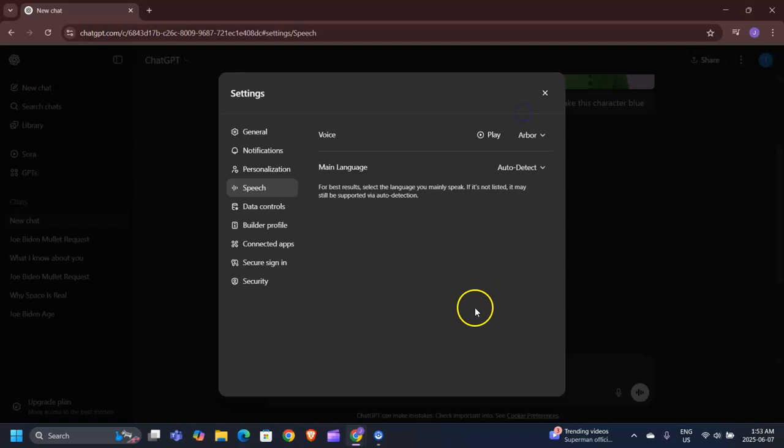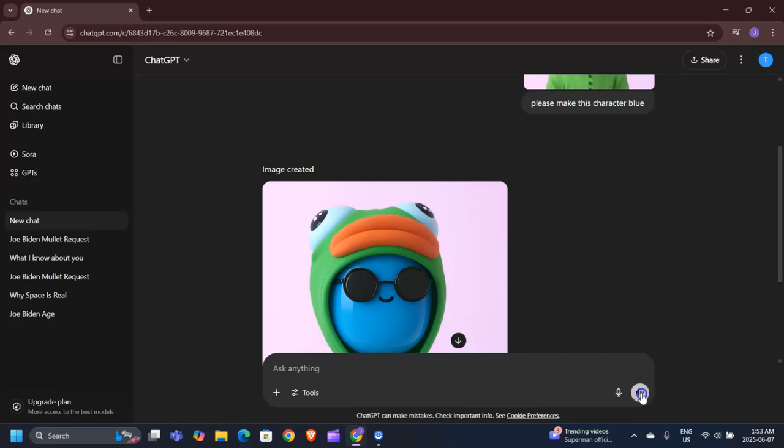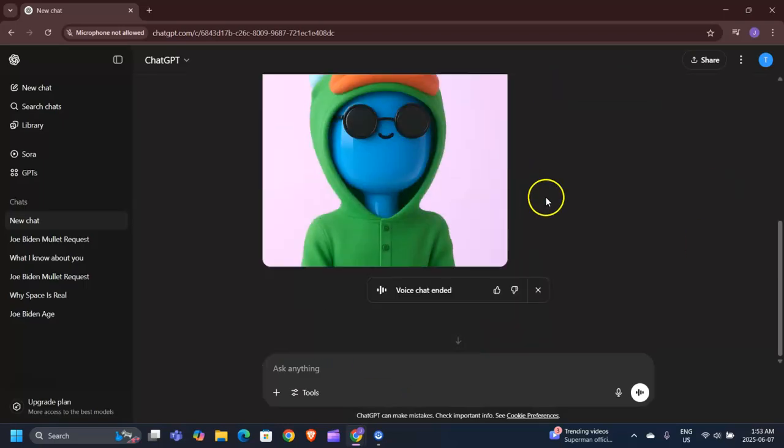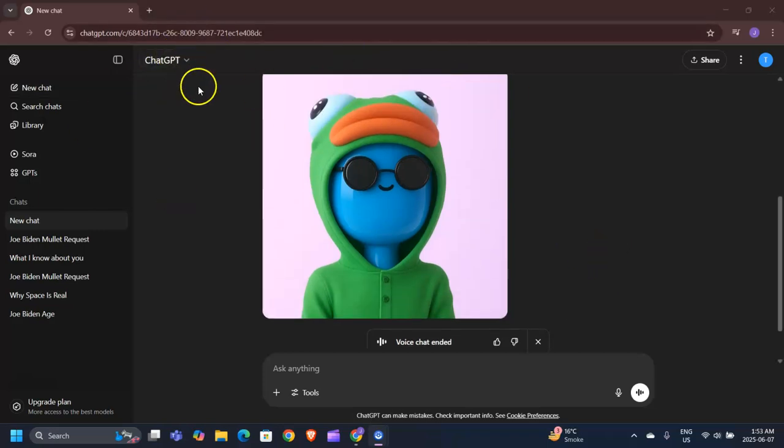So if you don't like the voice of your current AI, you can go ahead and switch it up to something that's more comfortable for you. And that's in the speech section of the settings. And then when you go to use voice mode, you'll notice that you are now speaking with that voice that you selected earlier.